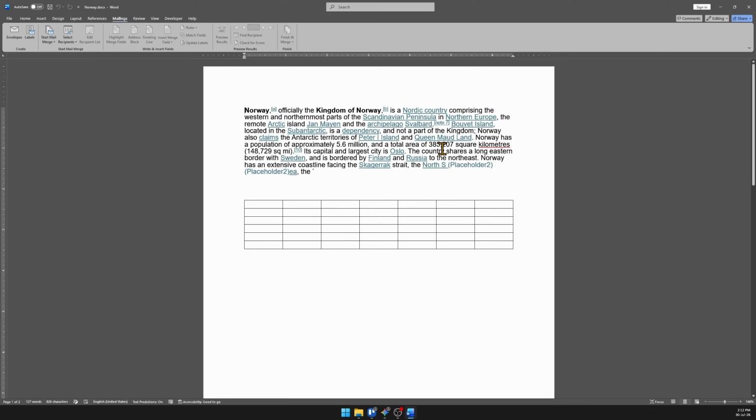If Word says "unmatched" next to a field like first name or address, you can just click the drop-down menu next to it and manually assign the correct column title from your spreadsheet, and then just click OK.